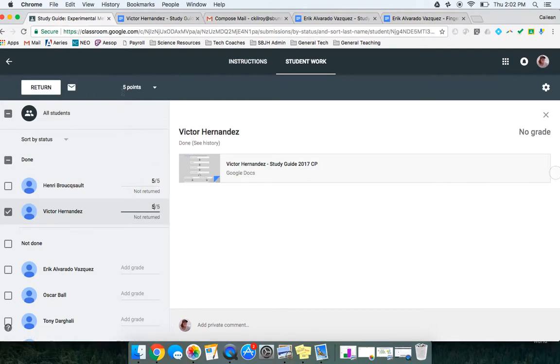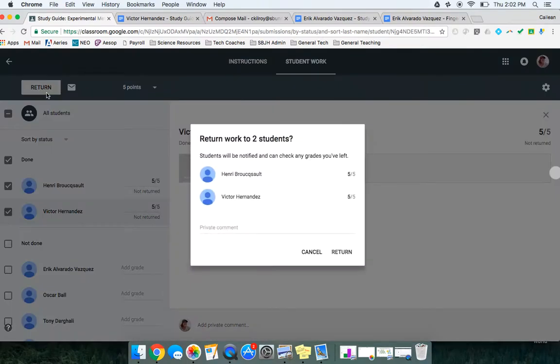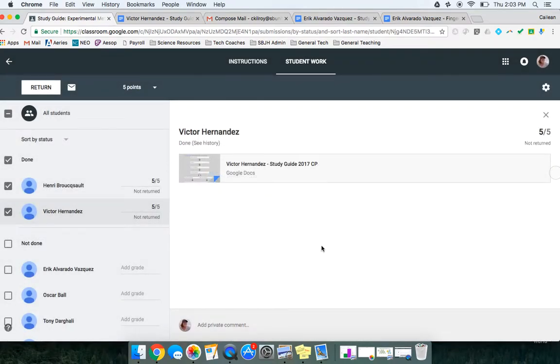Up here you can change the number of points to be whatever you want. I'm going to leave it at this number. Once they have been graded, you want to return them to the students. This will notify the students that you have left comments and you have graded their assignment. Now, Google Classroom does not connect with Neo, so you will still have to, in another tab, open up Neo and put in the grade.